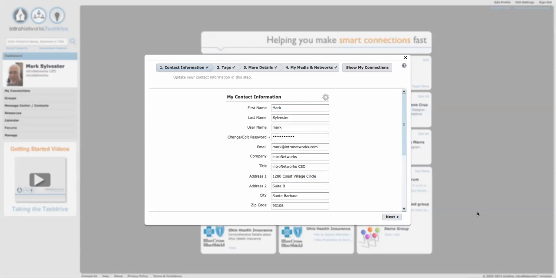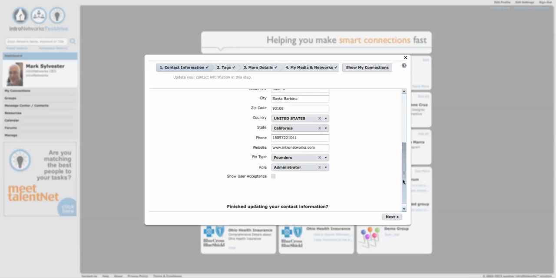The first thing you're going to see in the test drive is a profile. Go ahead and fill out this information. This is your contact information. Just fill in all these fields very quickly and then hit the next button.